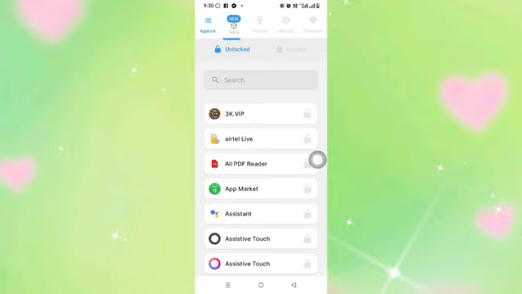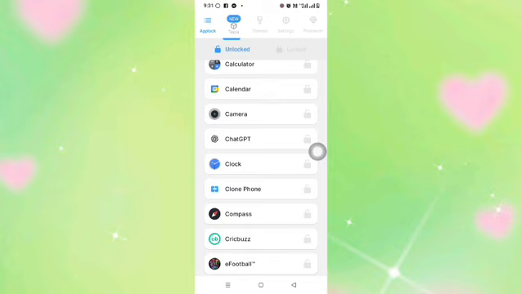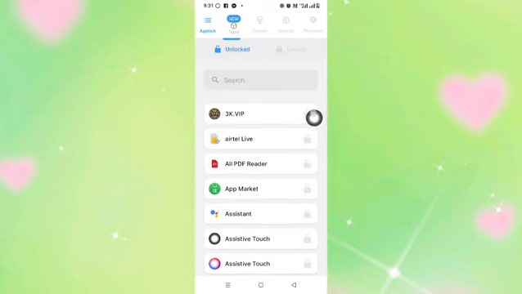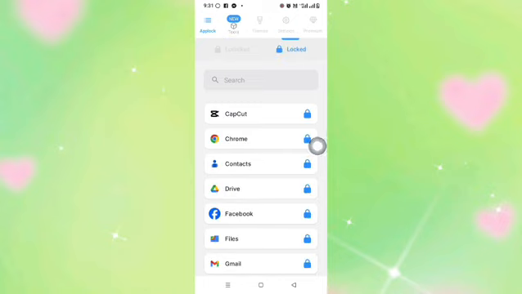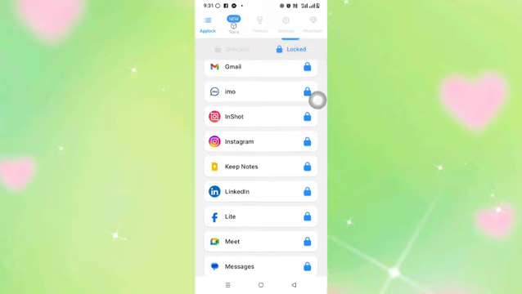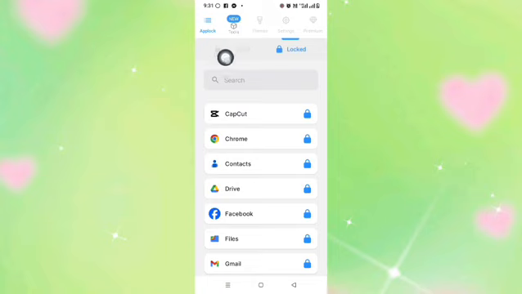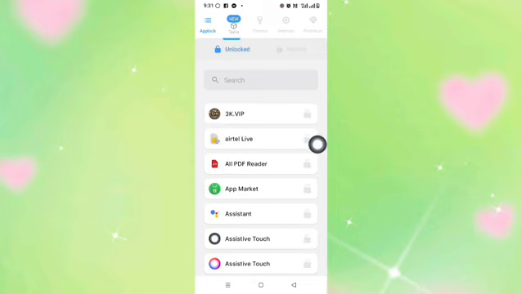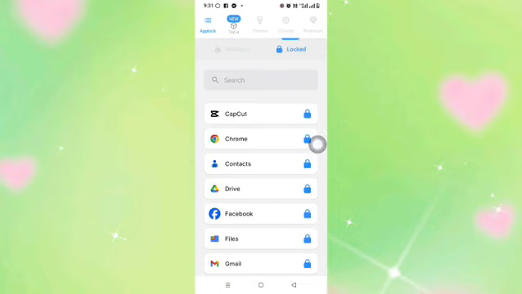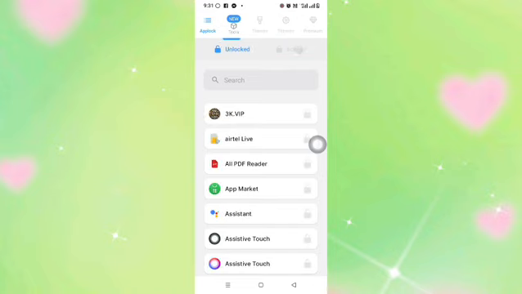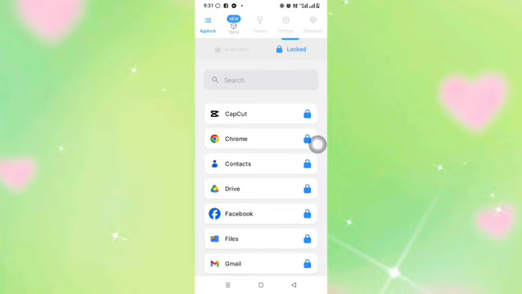You can see that all my apps are unblocked. Now tap on block. Now you can see that all my apps are blocked. Hopefully this solves your problem.